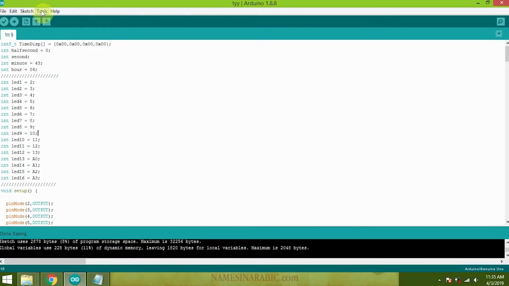There are only 5 headings on the menu bar, as well as a series of buttons underneath which allow you to verify and upload your sketches. Essentially, the IDE translates and compiles your sketches into code that Arduino can understand. Once your Arduino code is compiled, it's then uploaded to the board's memory.